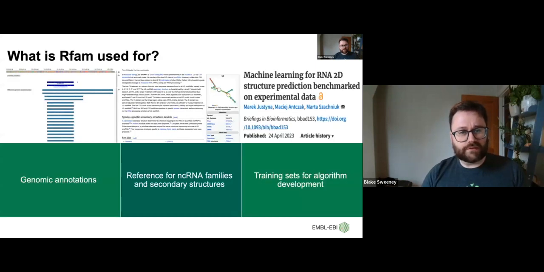And so what do people use Rfam for? Genomic annotations, as you may guess, because that's what we're talking about today. For example, Ensembl uses Rfam to annotate all small non-coding RNAs in genomes. It's also used as a reference set for non-coding RNA families.